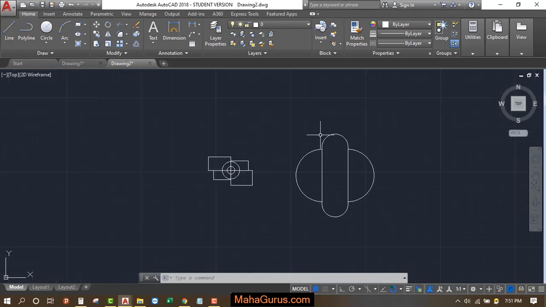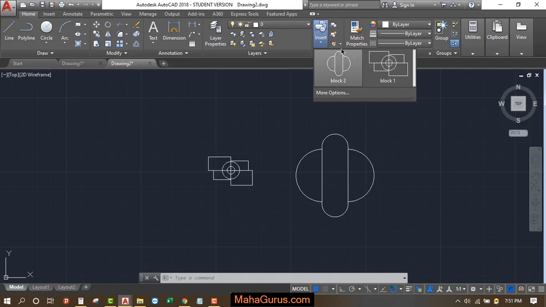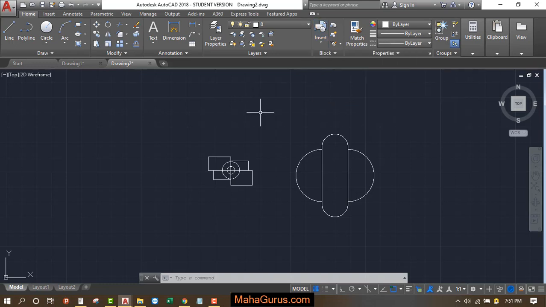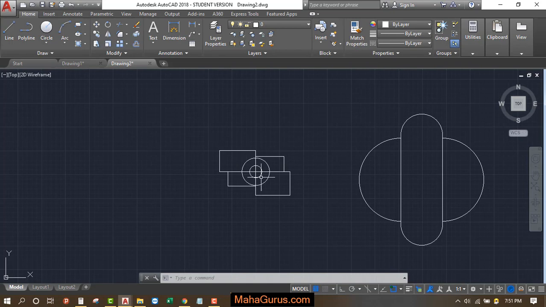So in this tutorial, we're gonna learn how we can replace blocks in AutoCAD. This is block 1 and this is block 2. As you can see here, we have created these as block 2 and block 1. Let's suppose we have to replace block 1 with block 2.